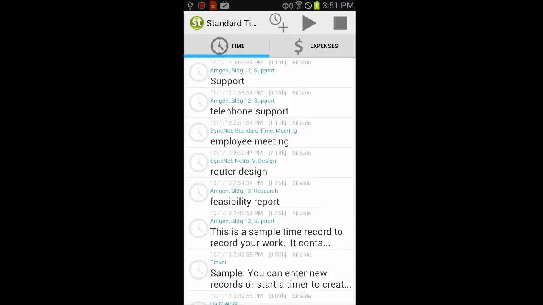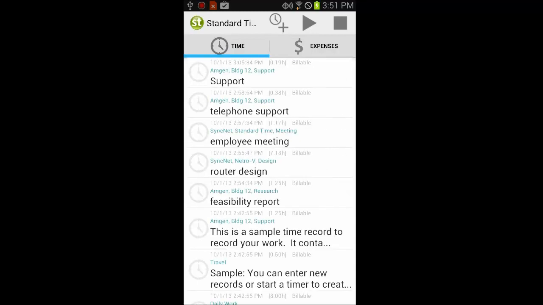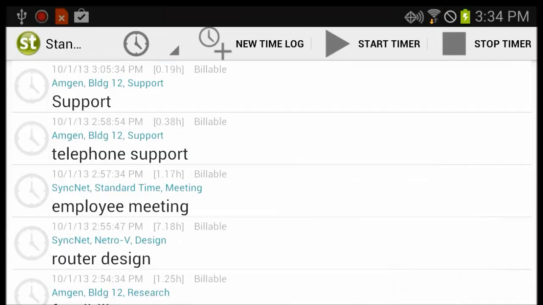You can see the time and expenses tabs along the top. Each one has records that you can scroll through and edit. But let's switch back to the horizontal mode because it looks a little better for the widescreen videos. So the horizontal mode looks a little bit different. You can see along the top here the tabs that we saw earlier look a little bit different in this horizontal mode, but that's just the way Android works.